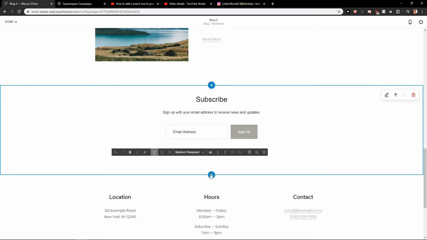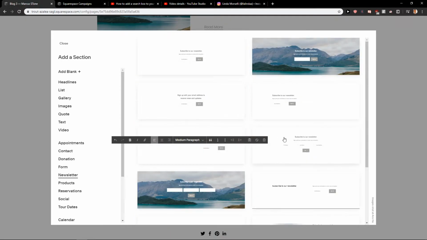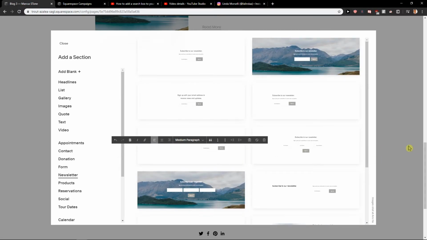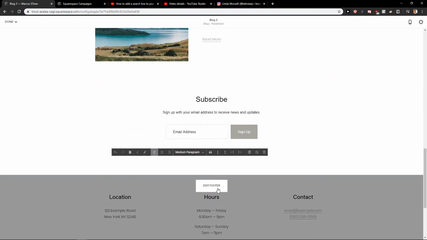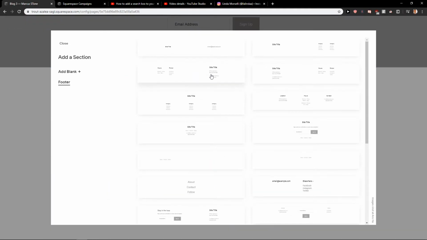And now you also have a second option for creating a newsletter: click plus again and click newsletter, and you're going to have more options here. So this is also the second way we can do it. Also, what I would recommend is adding a newsletter to the footer. Let's try it out if it's possible.